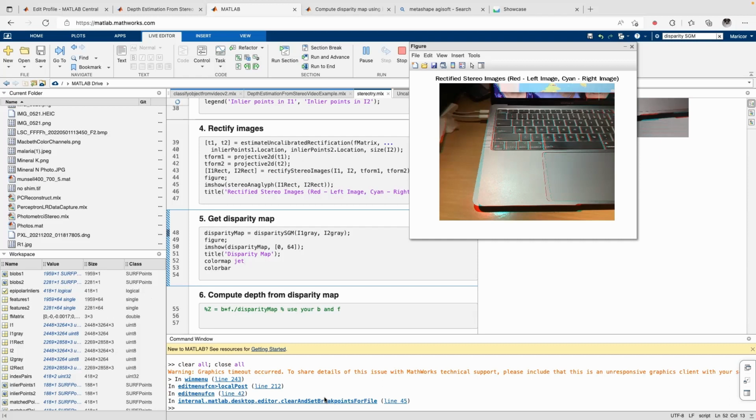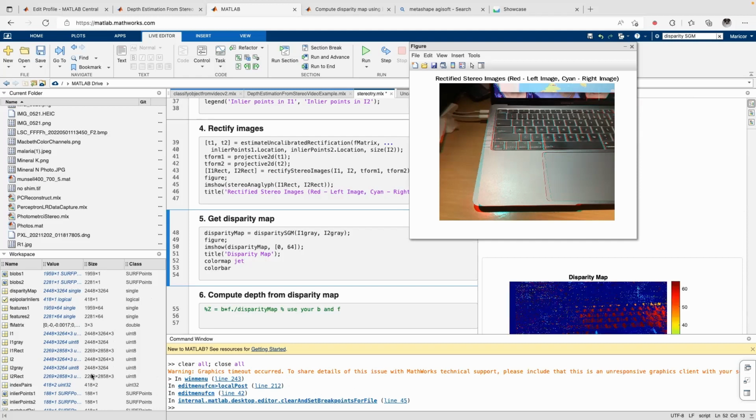Yun na, nag-error na. Unresponsive. Graphics timeout occurred. Okay. Sumuko si MATLAB online. Sorry about that, guys. Sige. Nag-work kanina. Ewan ko kung bakit hindi na-work.